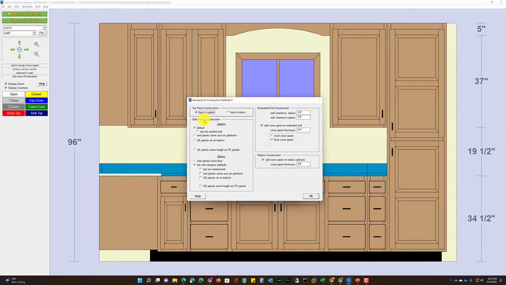Next is side panel or end panel construction. The weight of your countertops and base cabinets has to be transferred to the floor. Typically, this is accomplished either through the side panels of the cabinet going to the floor or through a separate toe assembly that the cabinet sits on. Related to this is the length of your side panels. By default, Cabinet Solutions runs all the finished ends or exposed ends to the bottom of the face frame, if a face frame is being used. The unfinished ends by default do not go to the bottom of the face frame. They come down to the bottom of the bottom panel.